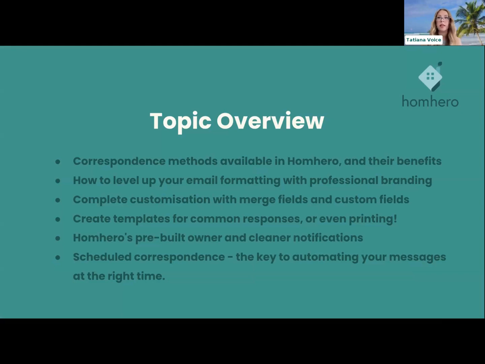We do also have some built-in notifications that you can use. Otherwise, we'll look at how to create scheduled correspondence, right from scratch, whatever you need. This is really the key to automate everything, depending on what you need to send out. Once we understand who we can send it to, how we can personalize everything, we'll put that all together at the end.